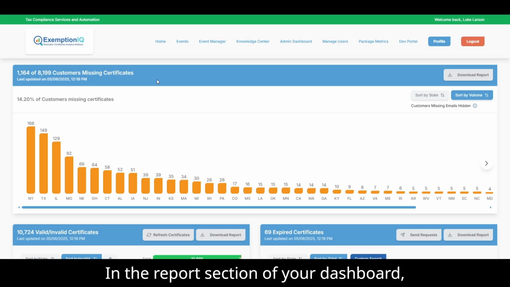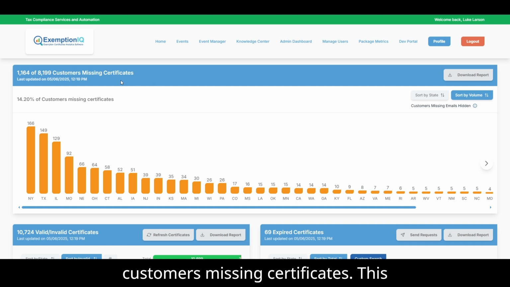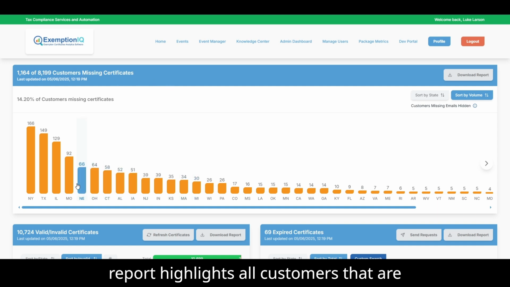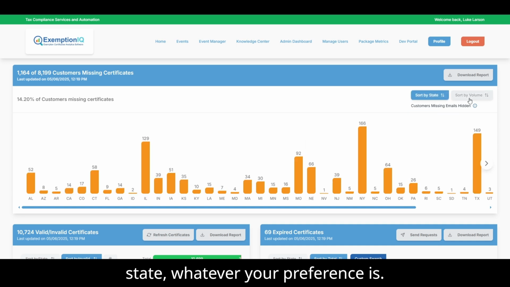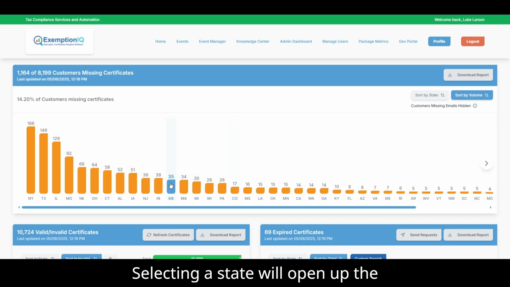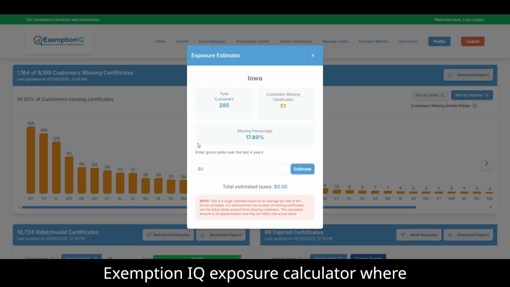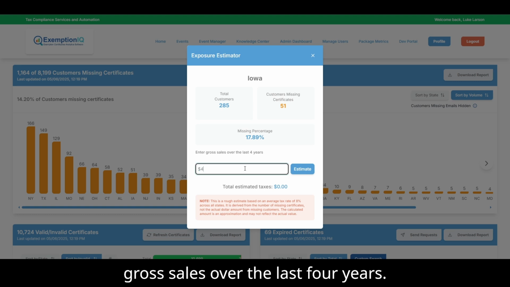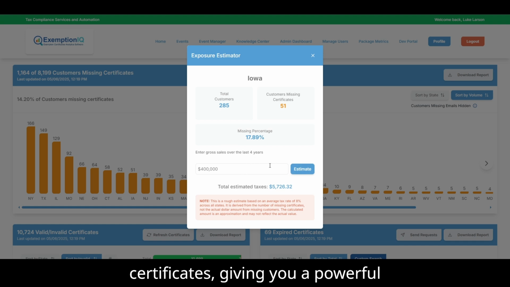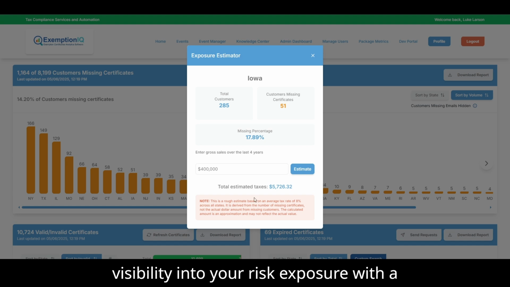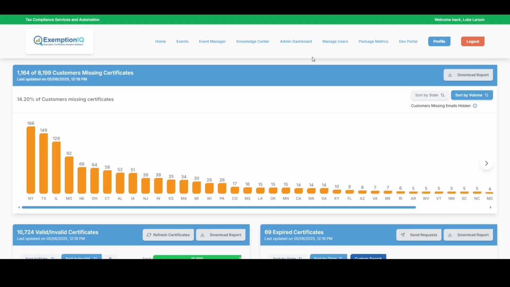In the report section of your dashboard, the first chart that you'll see is the customers missing certificates. This report highlights all customers that are missing certificates in a given state. You can sort this data by volume or by state, whatever your preference is. Selecting a state will open up the ExemptionIQ exposure calculator, where you can enter an estimated total for gross sales over the last 4 years. Based on that input, we calculate your tax liability for missing certificates, giving you powerful visibility into your risk exposure with a real dollar amount.